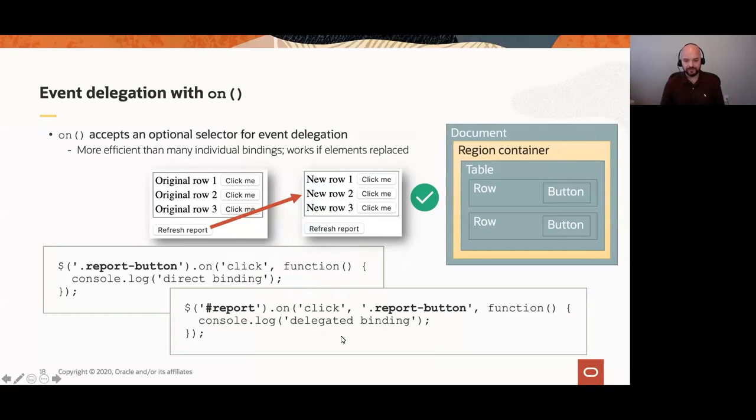So now I have some new code in the front here. It's actually very close to the old code, but a few things have been changed, and then there's an additional parameter. So the first thing I'm doing, I'm no longer selecting the buttons. I'm selecting the report, which is higher up.